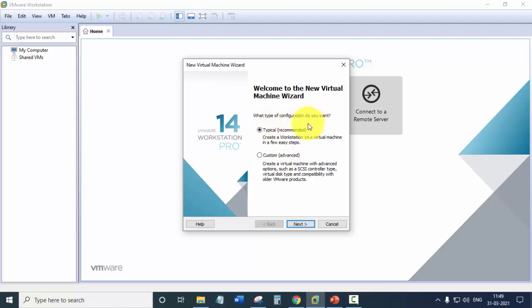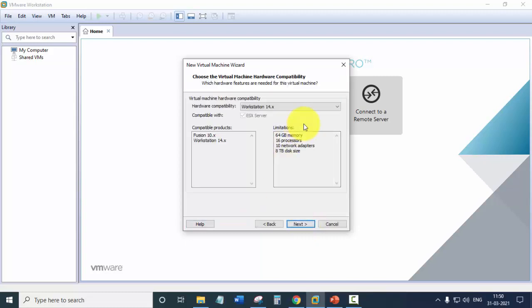It'll ask you what type of configuration you want. Typical is the recommended settings, which will be done here. Then you have custom. So we'll take the custom one, click next. It shows you the hardware compatibility. Here we are not going to do anything. This is the configuration, the maximum resources that we can utilize for a virtual machine.